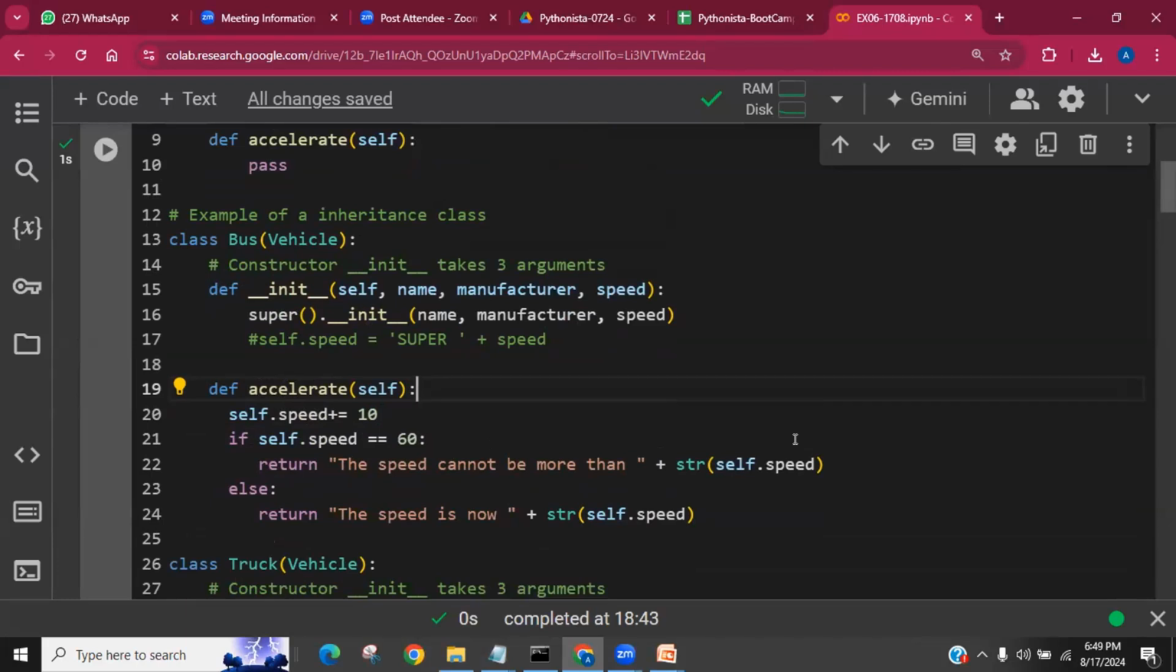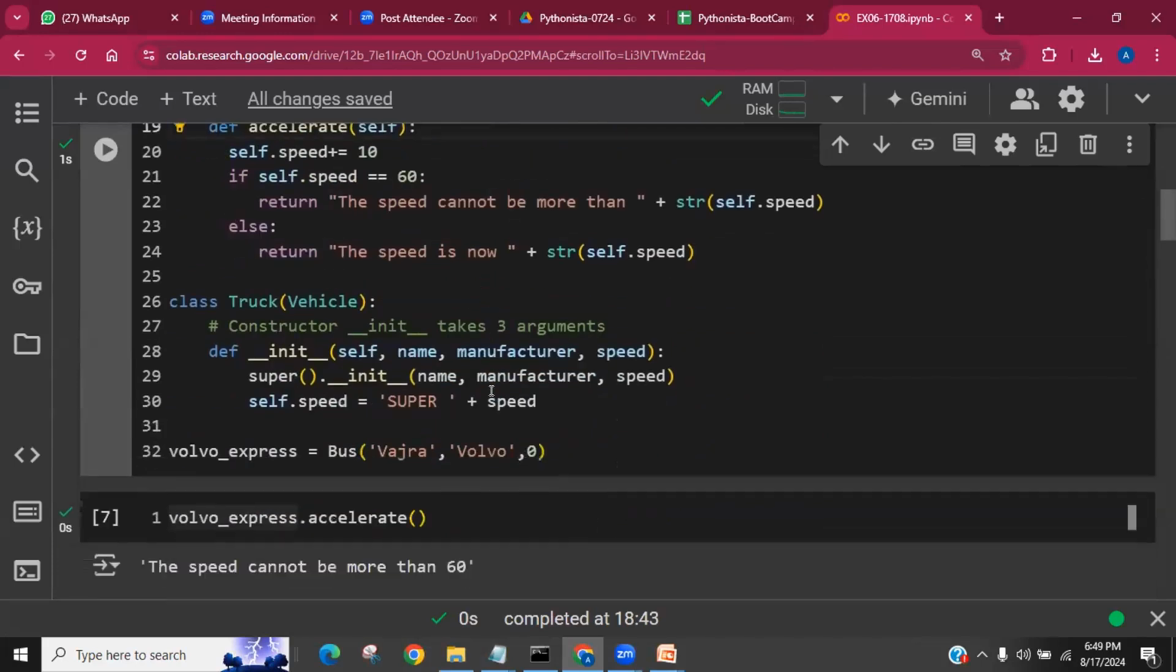So you created the child class, and this truck class is just another class. We are not overriding anything here. You can put it in separate cells or the same cell. That's okay.